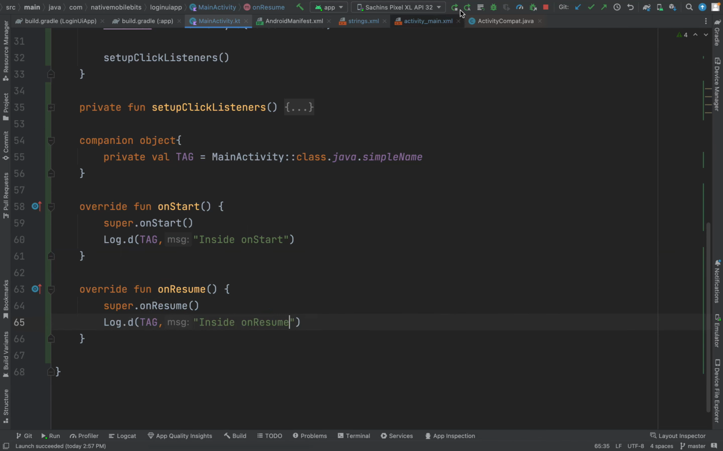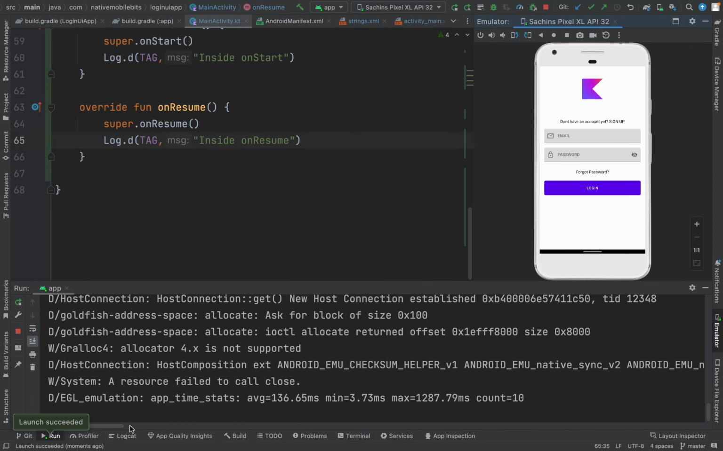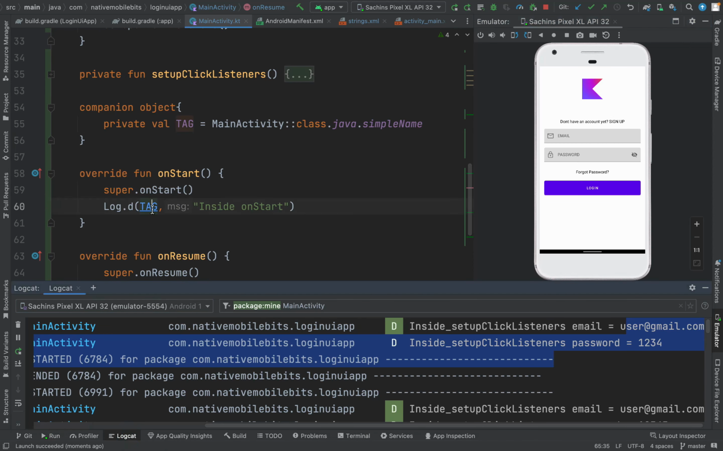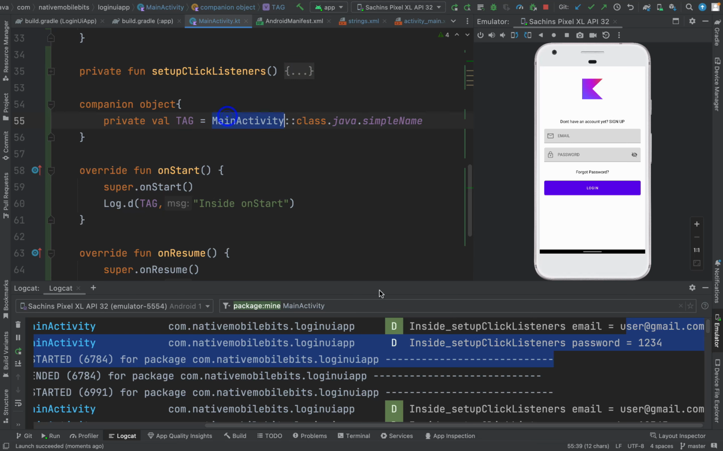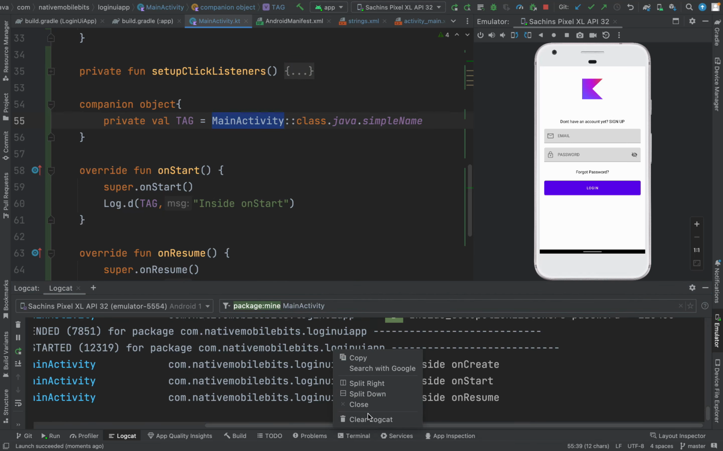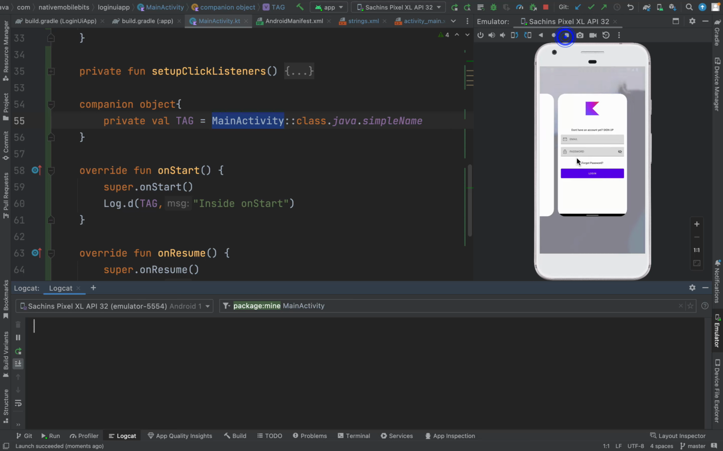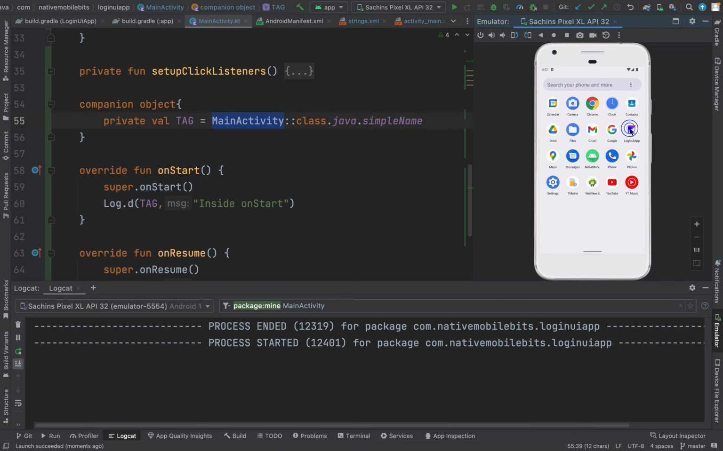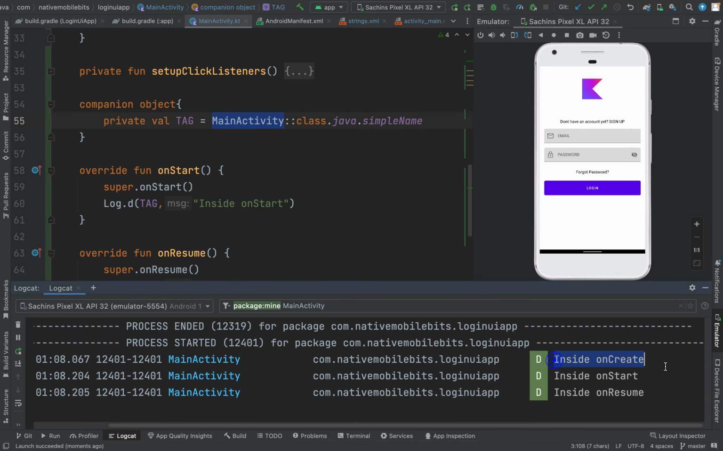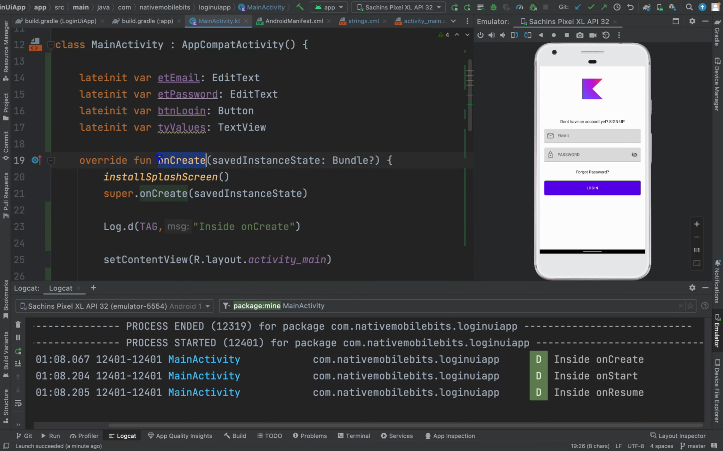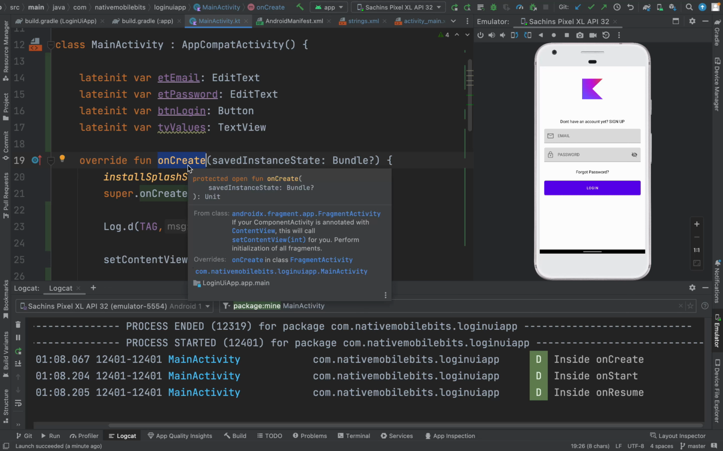Now let's run our application. So our application has launched, and inside our logcat we can add this main activity. It's there. Let me clear this and relaunch our application again. So this is the application. We can see that first of all the onCreate method is called. So this onCreate method is the first step. Whenever our Android system creates an object of this activity, the OS will give us the callback inside the onCreate method. So this method is basically used to initialize the activity.